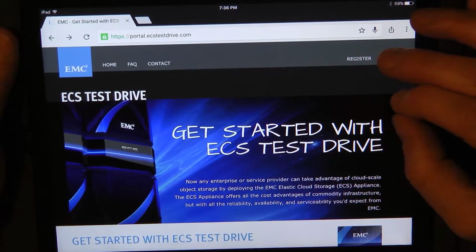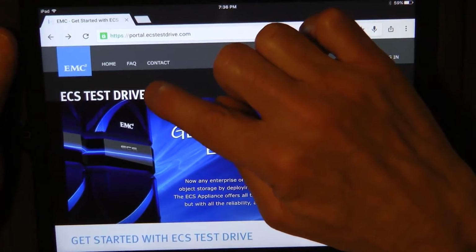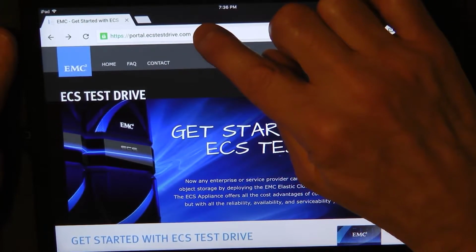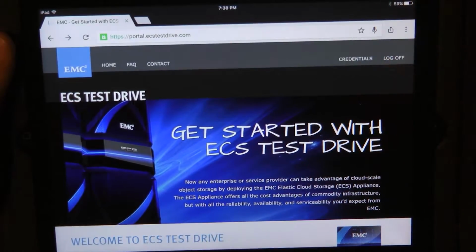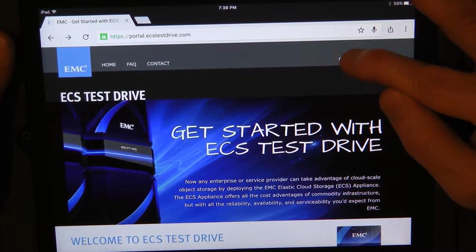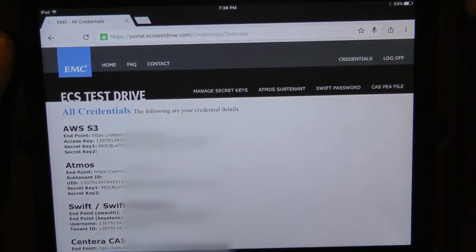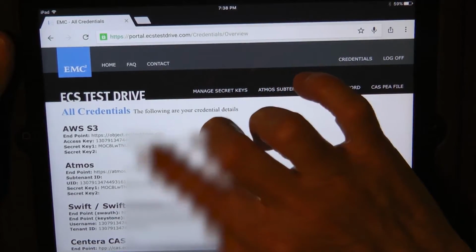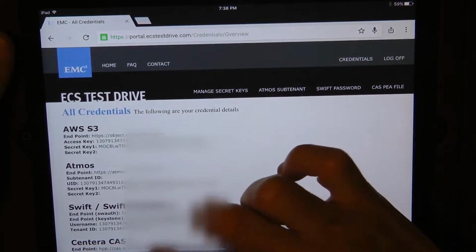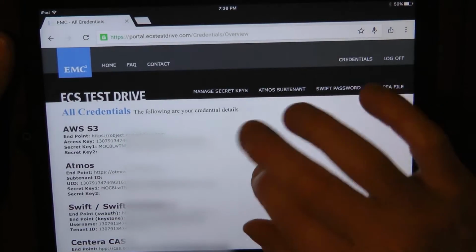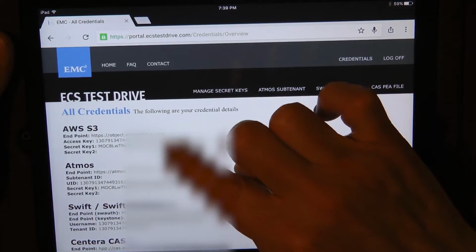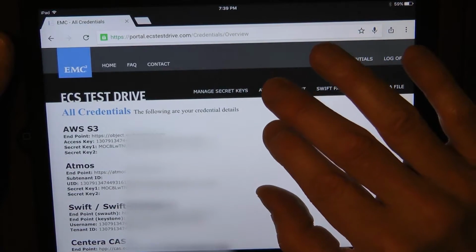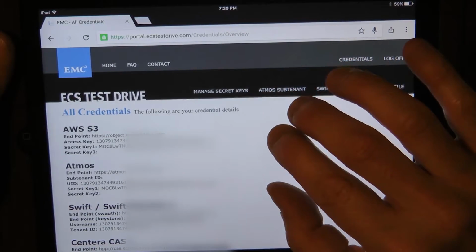To register for your ECS Test Drive account, just Google ECS Test Drive or go right to portal.ecstestdrive.com. Click on the register button in the upper right corner, fill out the form, and click submit. When you activate your account and log in, select credentials in the upper right corner, and you'll see your credentials for AWS S3, Atmos, Swift, and Centera CAS. For this exercise, you need to record your AWS S3 endpoint, access key, and secret key. That's everything you need to connect from any application that supports the S3 API.